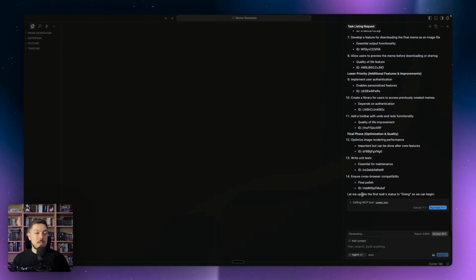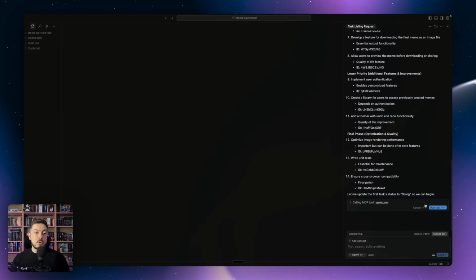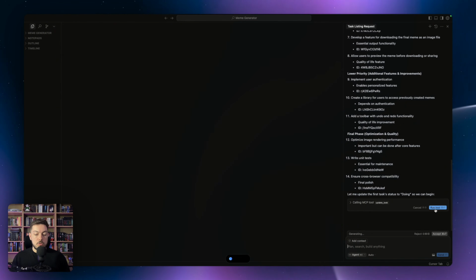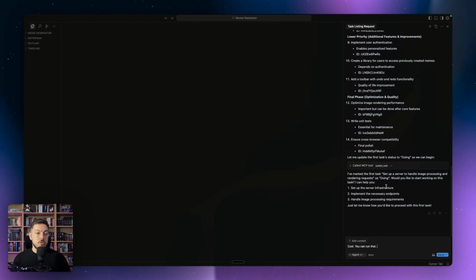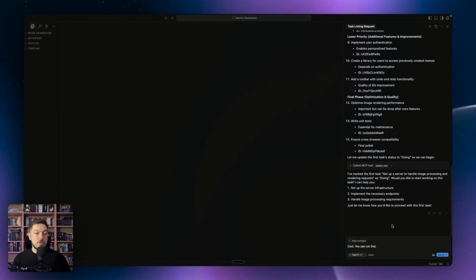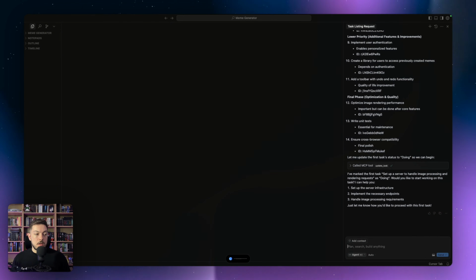So you can see here it's saying, let me update the first task status to doing. So I'm going to say, cool, you can run that. Boom. So it's changed the status to doing for the first task. And now it says it can help set up server infrastructure, implement the necessary endpoints, and handle image processing requirements. Let me know how you'd like to proceed. And I'm just going to say, happy for you to proceed with the first task.